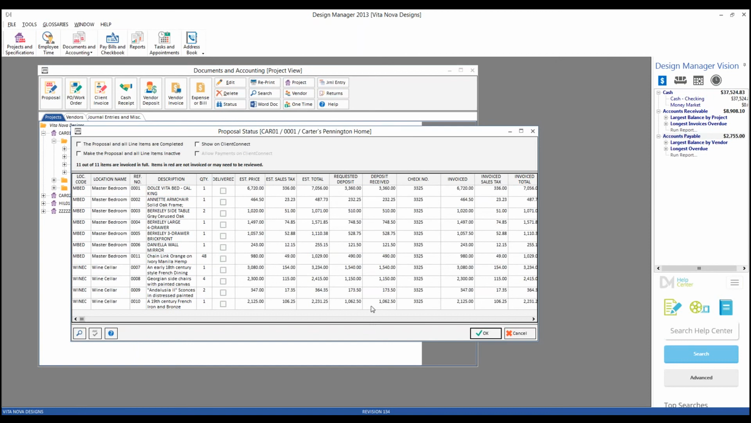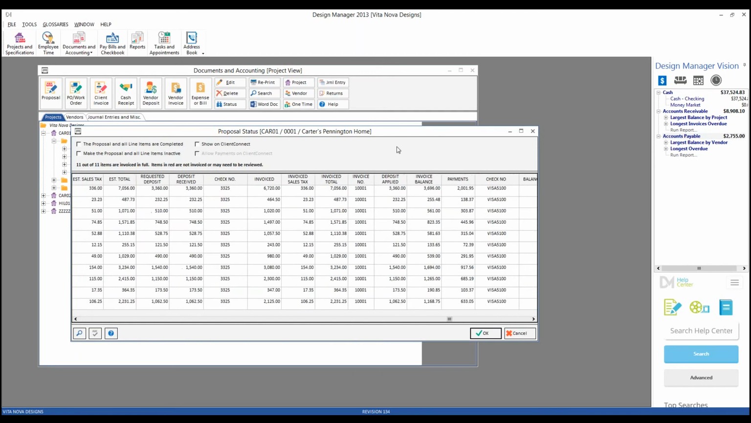I requested a deposit. Did I receive it? I sure did. I even have the client's check number. I can see that all of these items have been invoiced, and I can tell that immediately because they are all listed in black. Any items in red would not be invoiced. So I can quickly discern the status of these items on the proposal visually. And I have all of the additional fiscal information here as well.